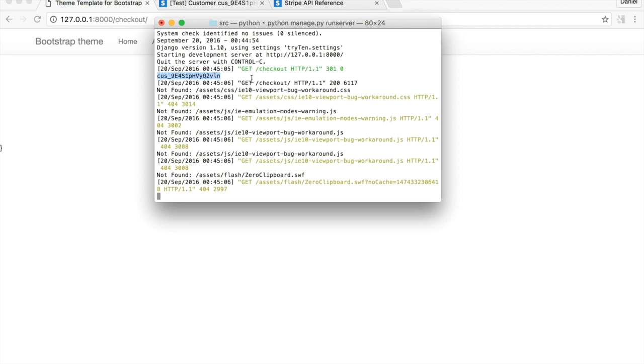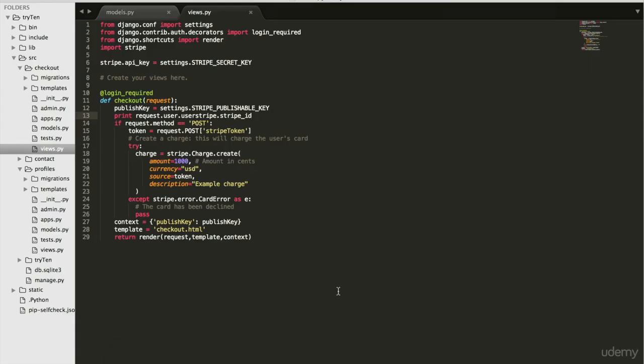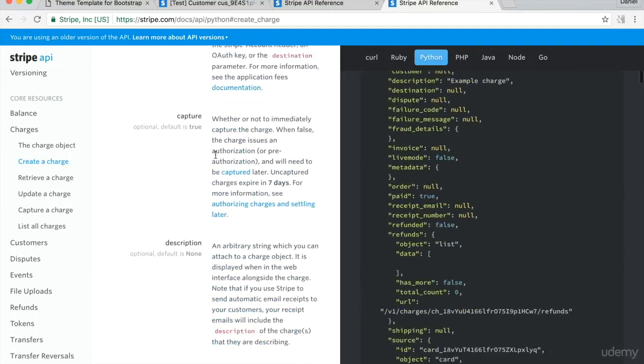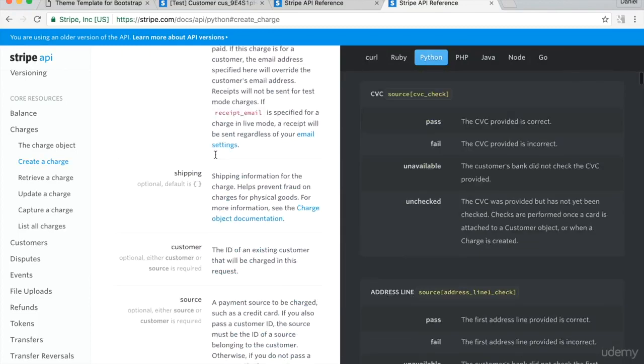Go back to checkout views.py. On line 13, delete print and type customer ID equals instead. Go back to Stripe's documentation, and this time we'll be at create charge. I want to be able to charge a customer. There's an argument called customer.